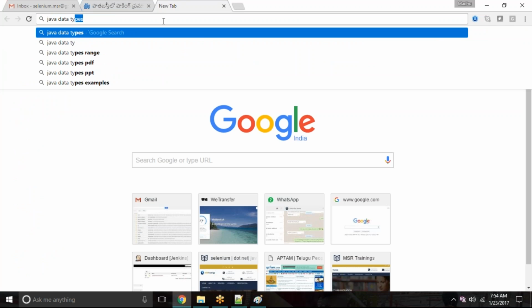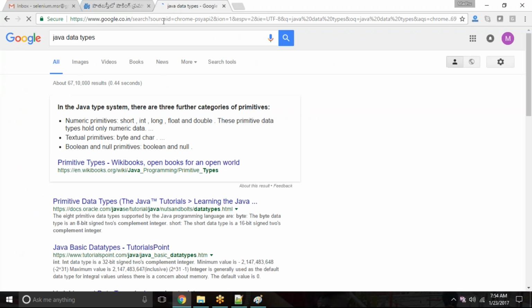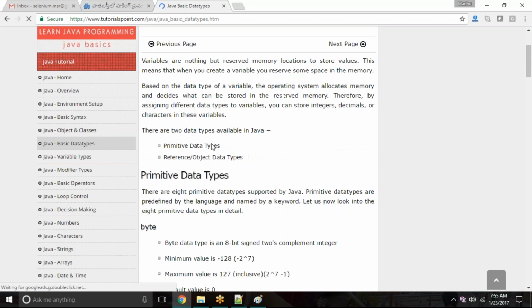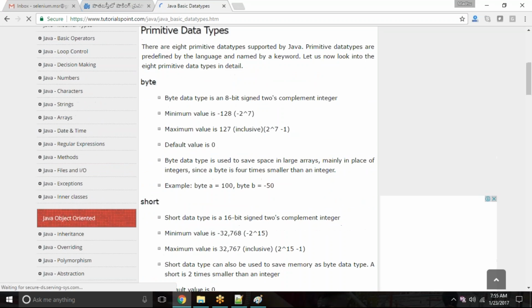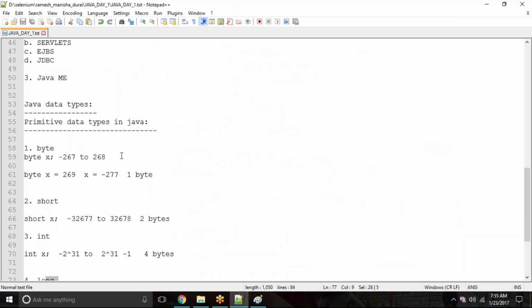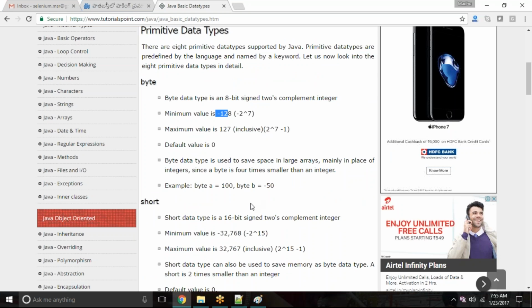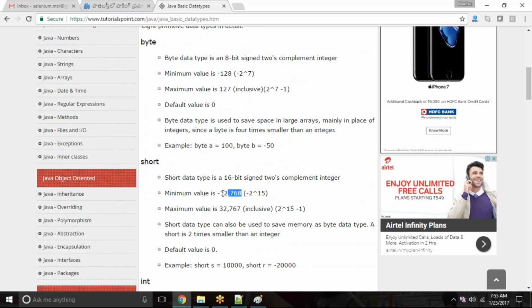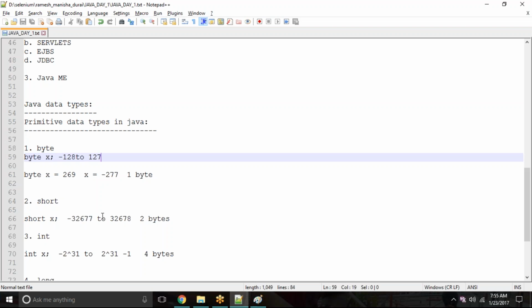I will show you the range of these decimal data types. So byte can hold from -128 to 127, and short can hold -32,768.